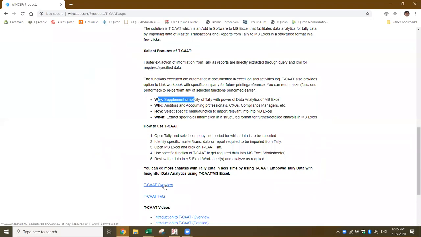If you click on this, it will open a PDF file and give you the list of all the functions which are available in the software. It will walk you through all the features of the software one by one. This will be about 40 slides.